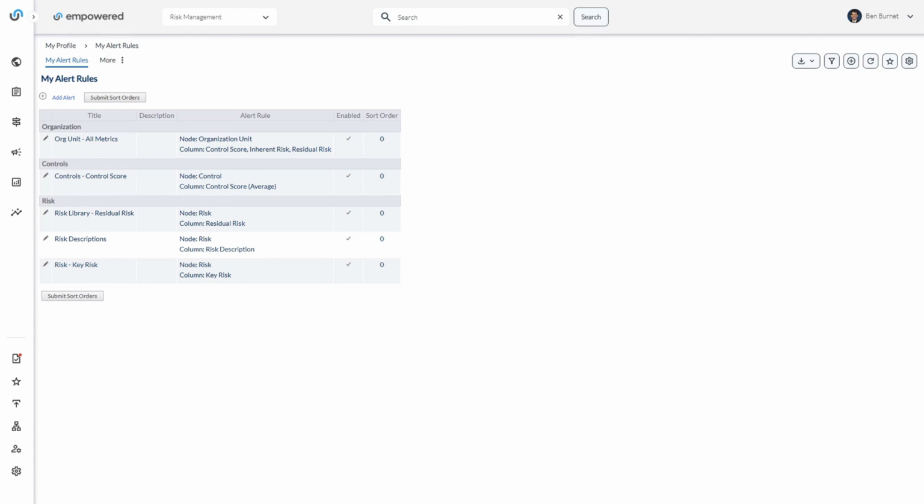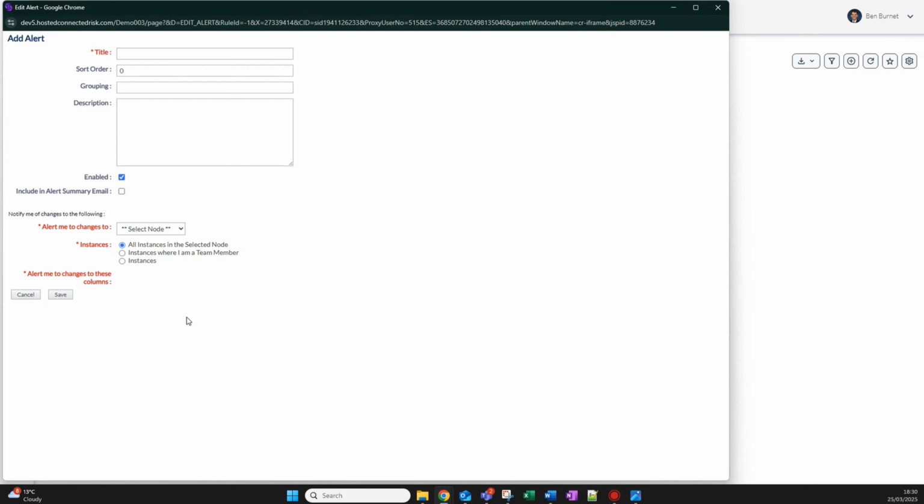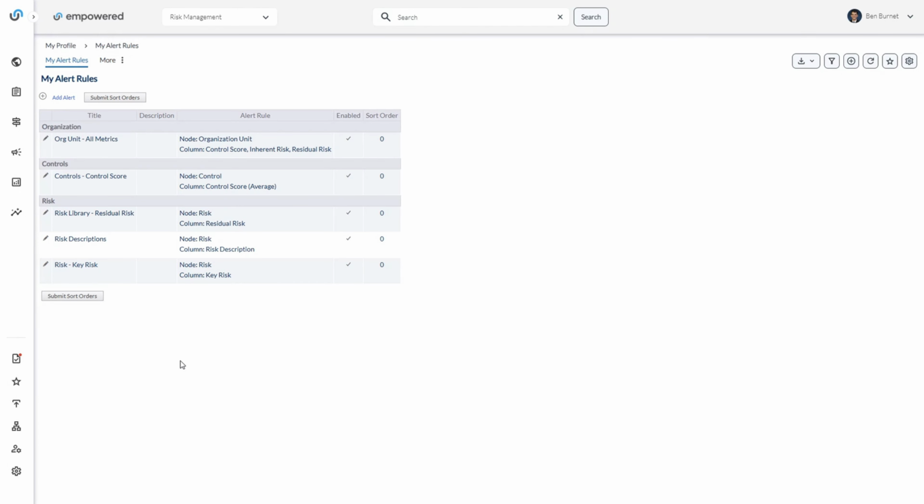I've set up some alert rules here, ensuring that connected risk tells me when these columns have changed. You can add your rules, give them a title, and select from one of the enabled nodes a column which you want to be notified about. You can also remove rules at any time, making your experience far more tailored than it has ever been before. For this example, I have 3 risk node alert rules here, which will notify me whenever there has been a change in data for residual risk, the risk description, or whether the risk is key. But let's see this in practice.